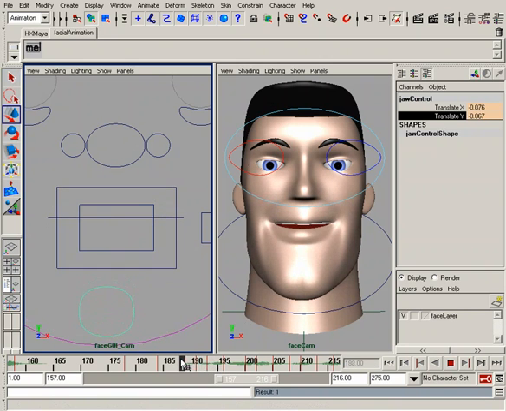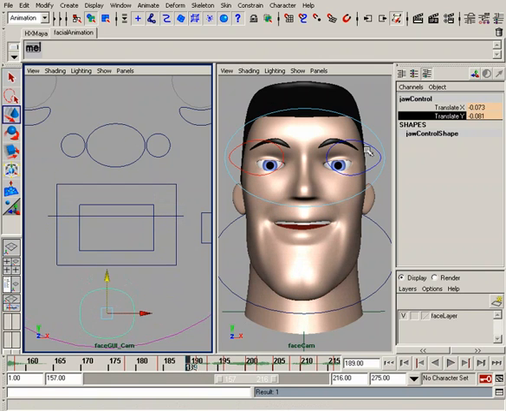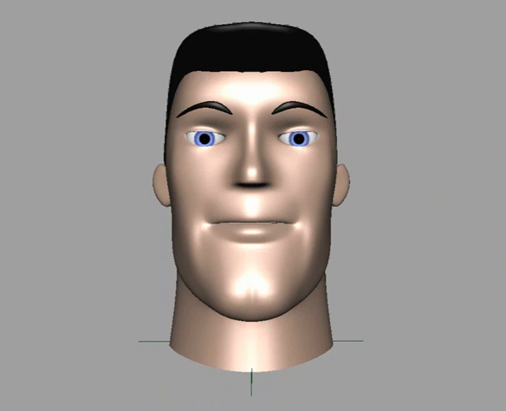Okay, so let's see how this movement looks now in a play blast. So we can play blast in our face cam.